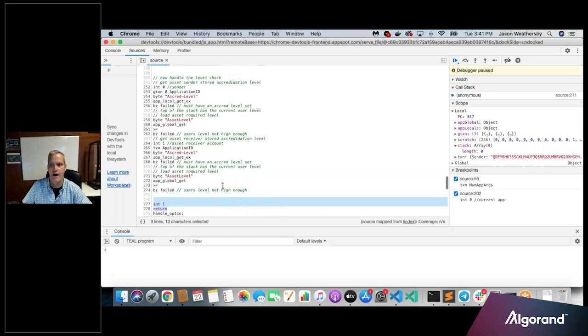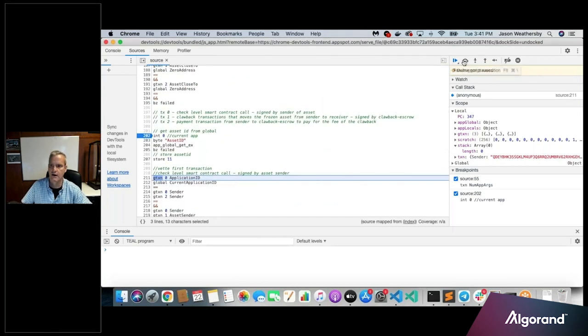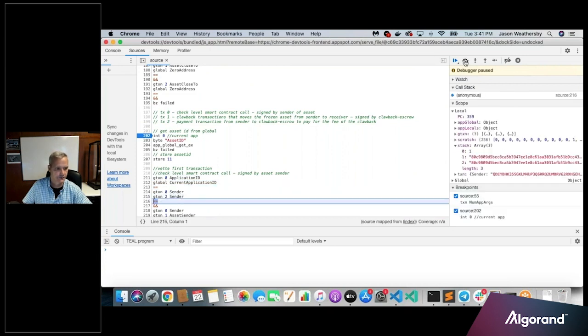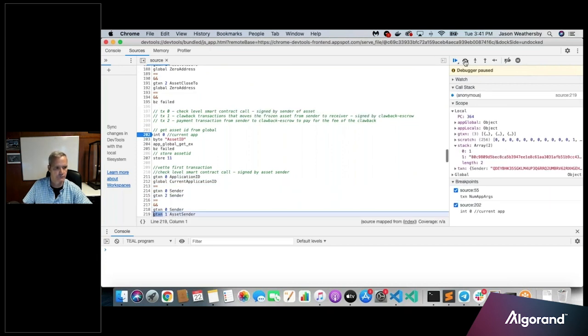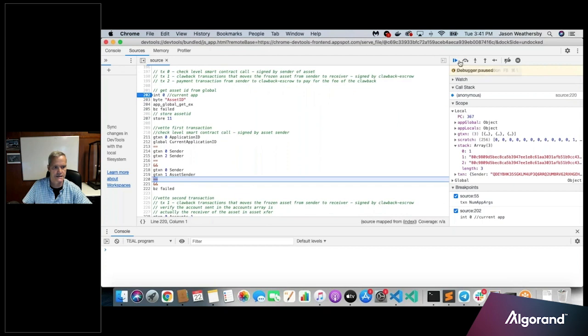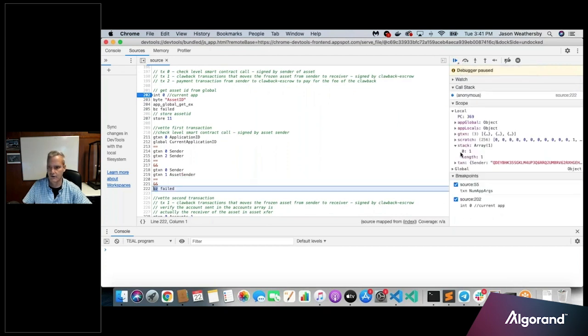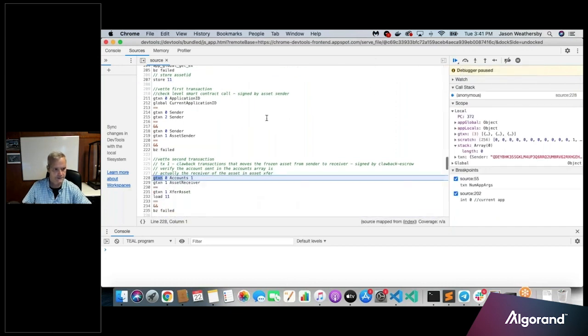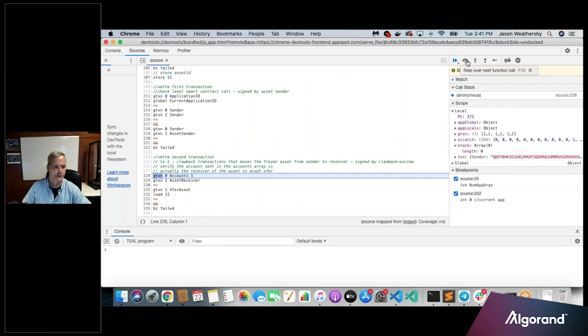So let's see why this failed. So we're up here in this logic. We'll just step through this a little bit. All right, so we'll see if we get through the first transaction. Checking here, we got a 1 on the stack. I'm doing a BZ failed. BZ says if that's a 0, jump to failed. If it's a 1, then keep going. All right, so the first transaction is vetted properly.